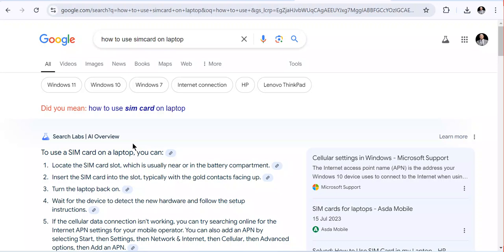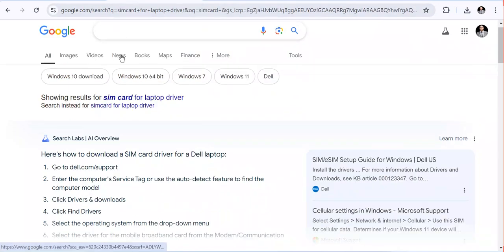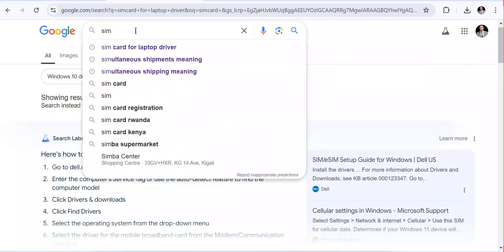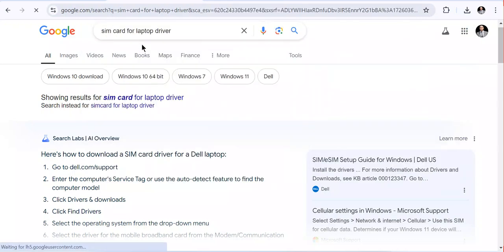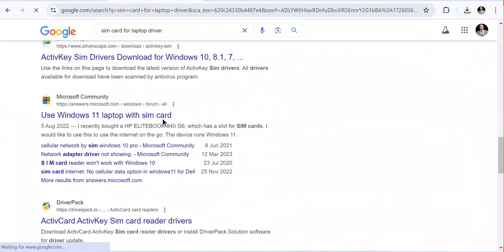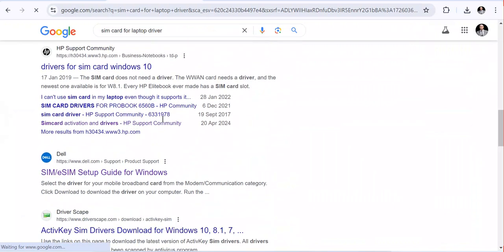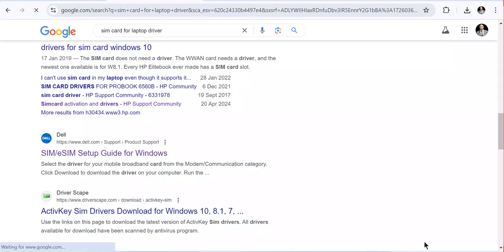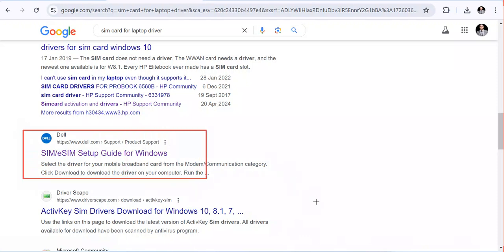What I'm going to do now is come here. You can see I have this SIM card. If for instance I search for SIM card for laptop driver, I'm going to get certain information about SIM card. For instance, if I go back and go down here, if we go to their laptop, as you can see, it shows me the information about how I can use the driver of the Dell laptop.